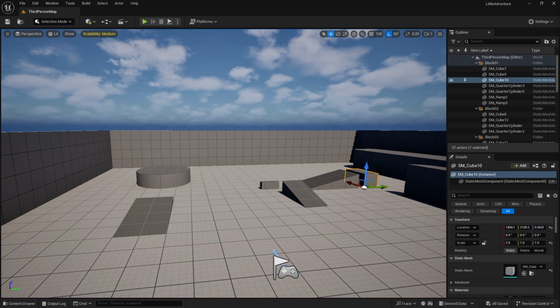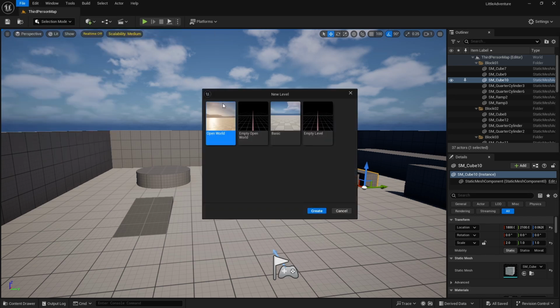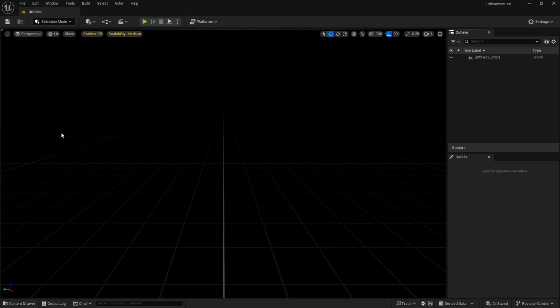First of all, if you created a third person template, you should see something like that. Now we go here on top, File, New Level, and we click on Empty and create. And we have now our new level and we have to save that.